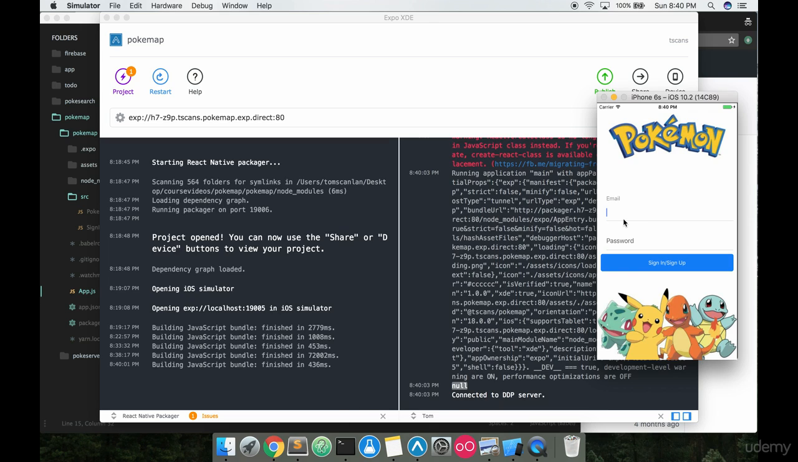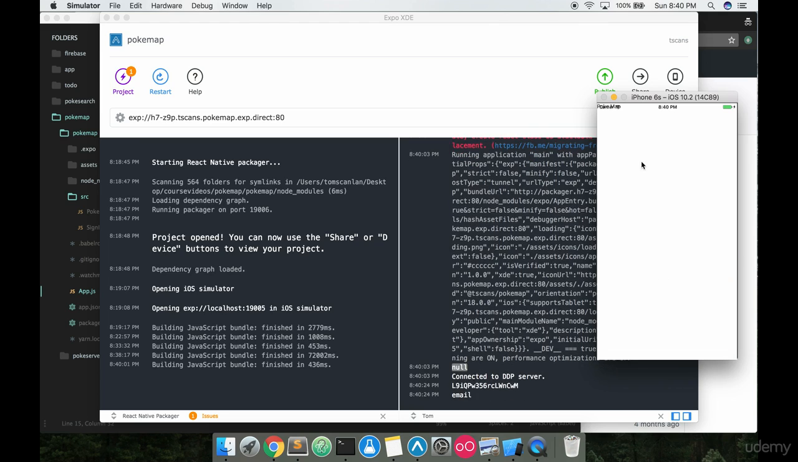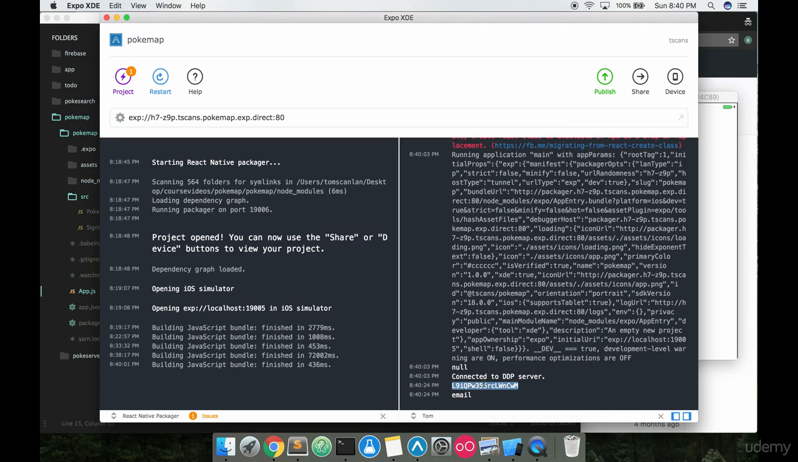So inside the email here, I'm going to sign in. I already have an email set up, so I'll say fearscanlan@gmail.com and use my super secret password and hit sign in. And this time it works just as expected. So now we got the user ID showing up there, and then the email.